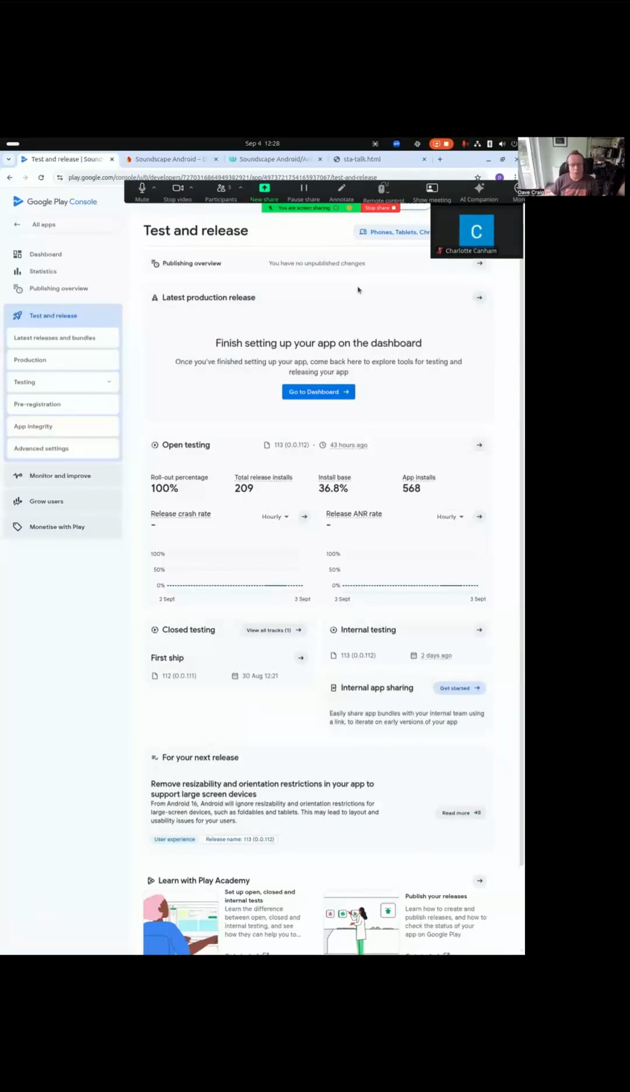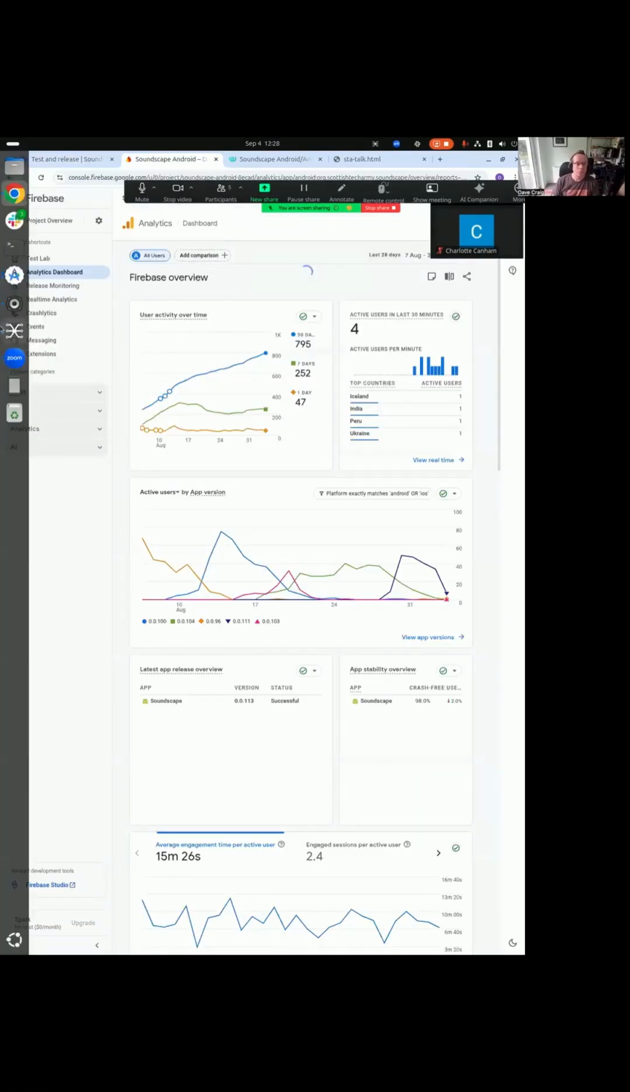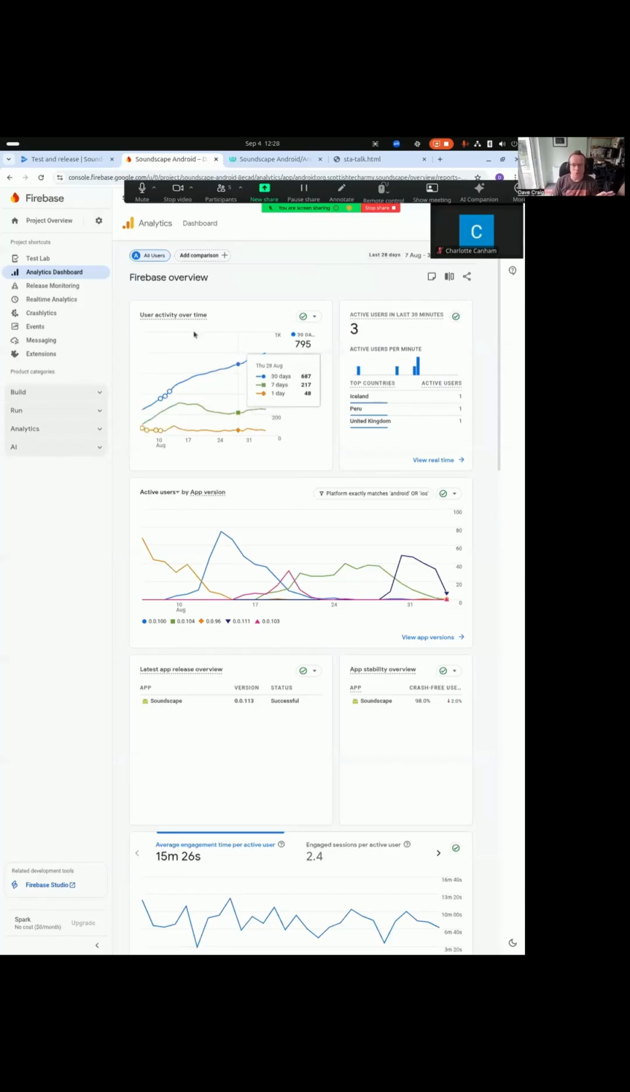everything's stable. On top of that, you can also monitor our analytics tool, which is called Firebase. Here you can see the active users in the last 30 minutes. United Kingdom, that'll be me because I've been using it, but we've got a user in Peru and a user in Iceland as well using it.